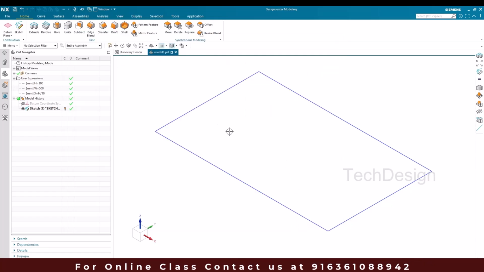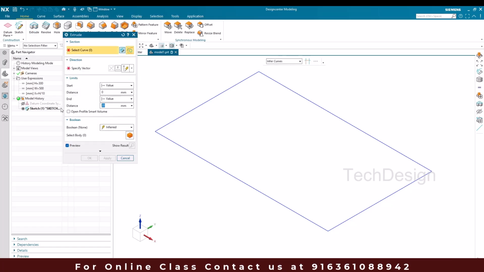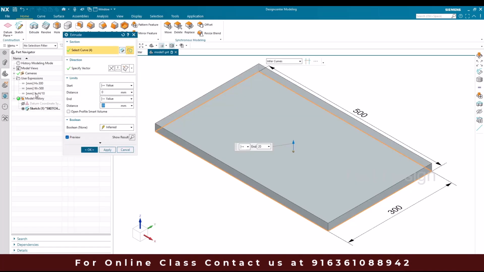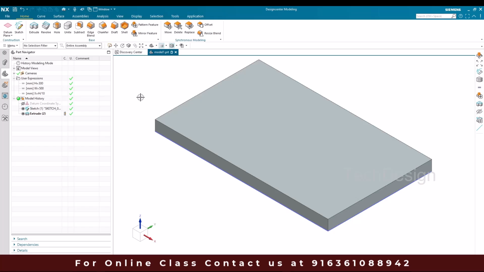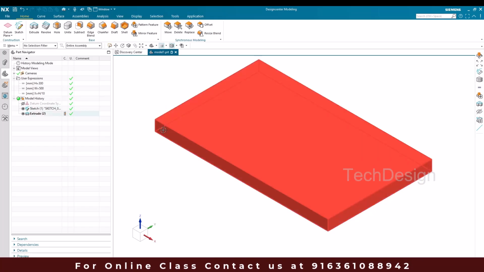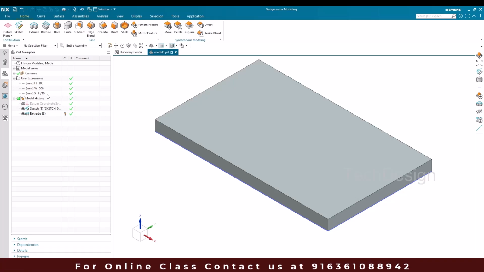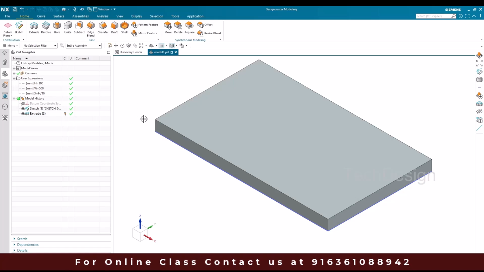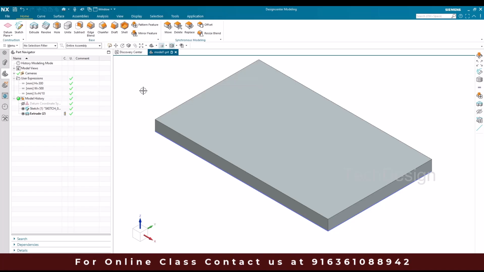Now we'll click OK, and I'm going to extrude this sketch. So go to extrude, select this sketch, and then I'm going to give the extrude distance as X. I'll just hit X and click OK. Now whatever the distance for the extrude is, it is going to be 300 divided by 10.